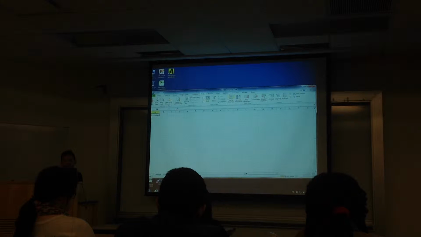Now, once we discover that, why don't we enter the numbers now? What I like to do is to enter the x and the y values as two columns.